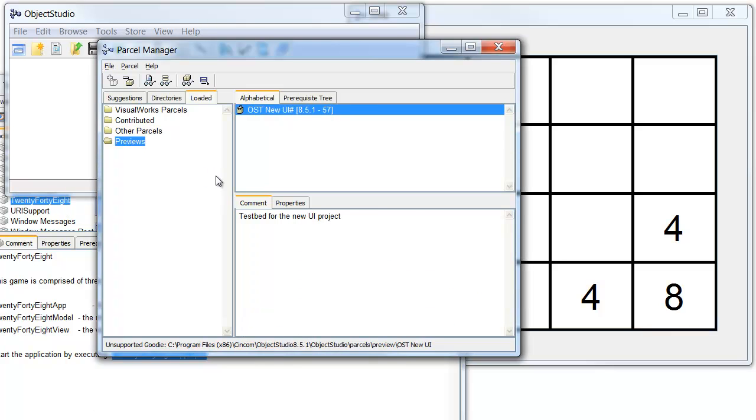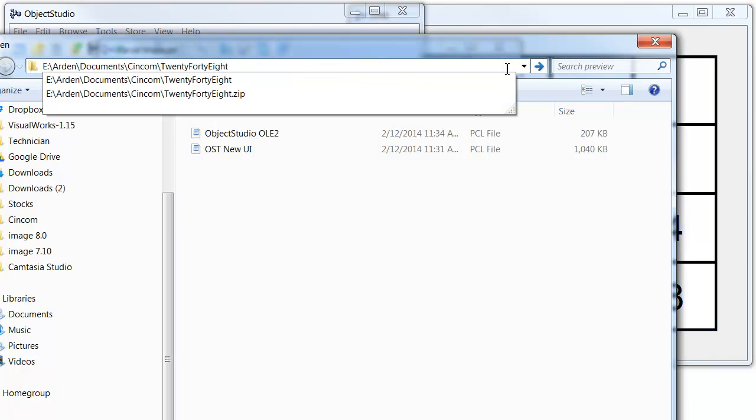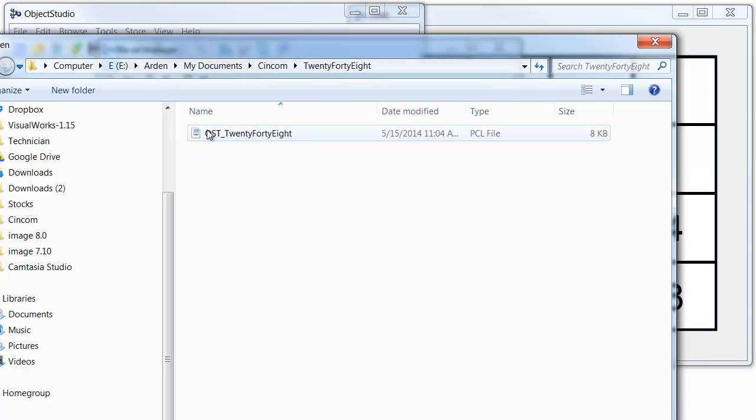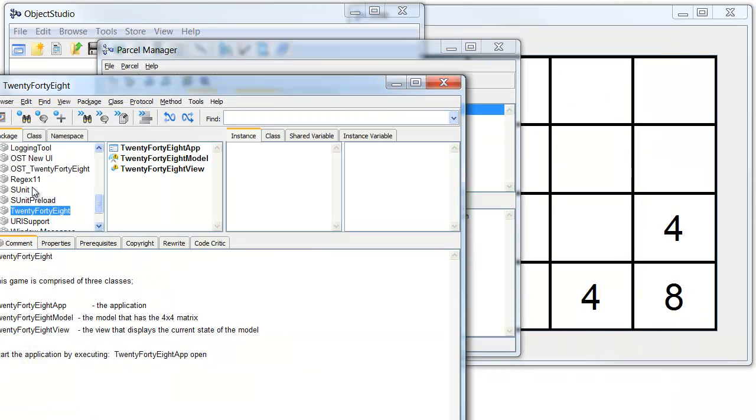Once that's done loading, you have one more thing to load, and that is the ObjectStudio interface code. So let me navigate to where I've placed that parcel, and it would be wherever you've placed the parcel. And that's the OST_2048.pcl file. This offers a different view or user interface version of the 2048 application just for ObjectStudio. So I'm going to double click on this to load it. Now if I come back here, you can see it's loaded right here.